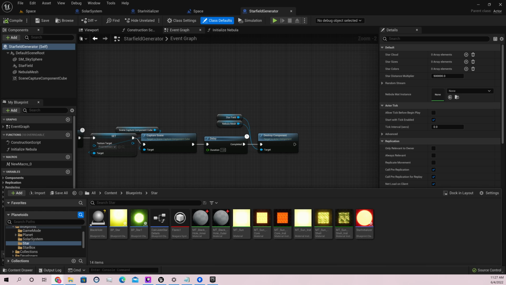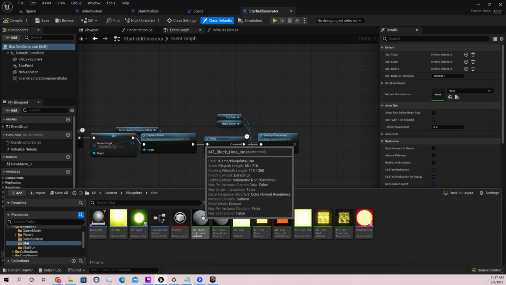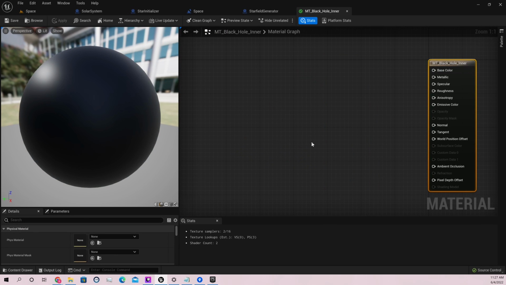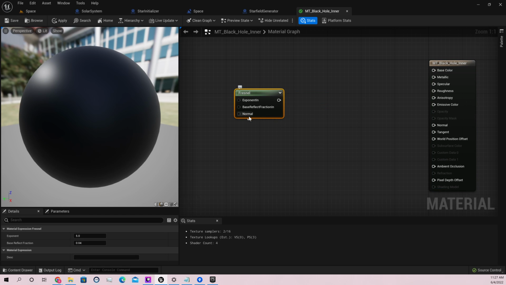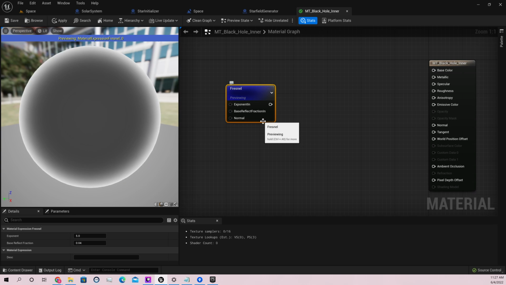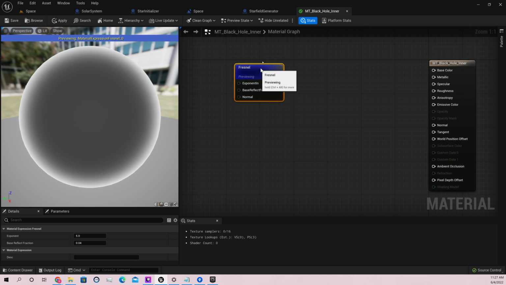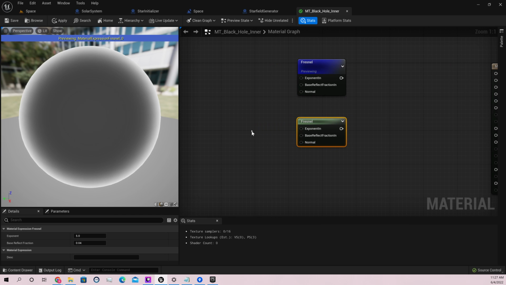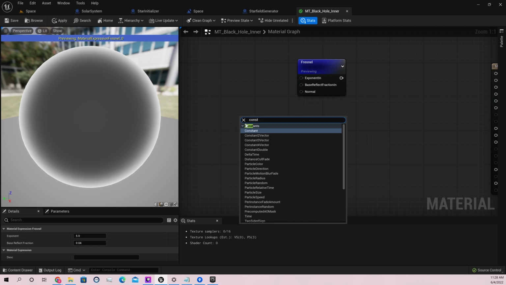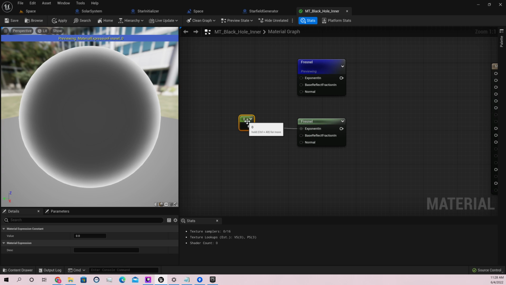Material and the Outer Material are actually very, very similar. They both use pretty much the same exact nodes. So what I'm going to do is I'm going to right-click and type in Fresnel, if I can learn how to spell. Bring that in, and I'm going to get a constant, so if I hold the one key and then left click, it'll bring in a constant, and then I'm going to drag that into the exponent in, and I'm going to set the value of that over here to the left to 2.5.